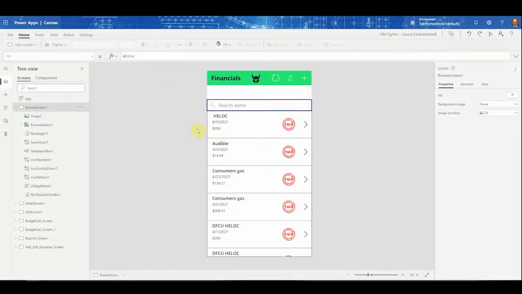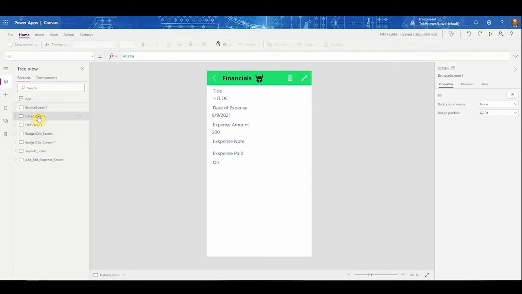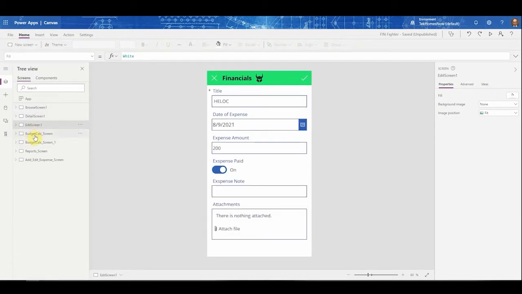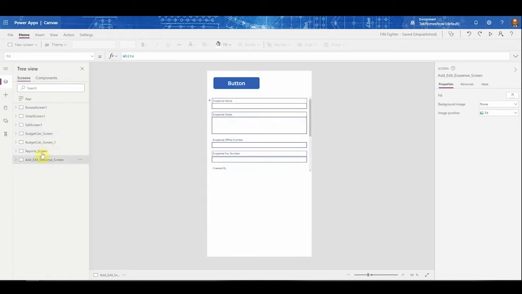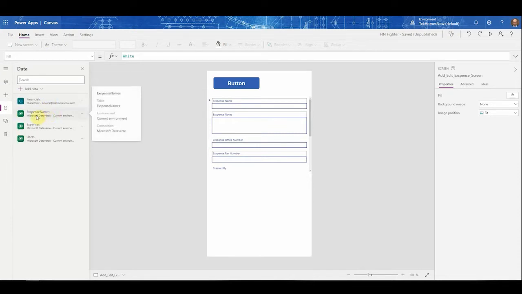Okay, so you can see I sort of already got some things going on here. I have some expenses on the other screen. You can see the details. You can edit that screen. I got an edit screen for it. This is that budget screen that I was telling you about that we're going to go back to in the video that I was talking about. But right now where I'm at is I need to add a form to be able to create this data source right here called expense names.